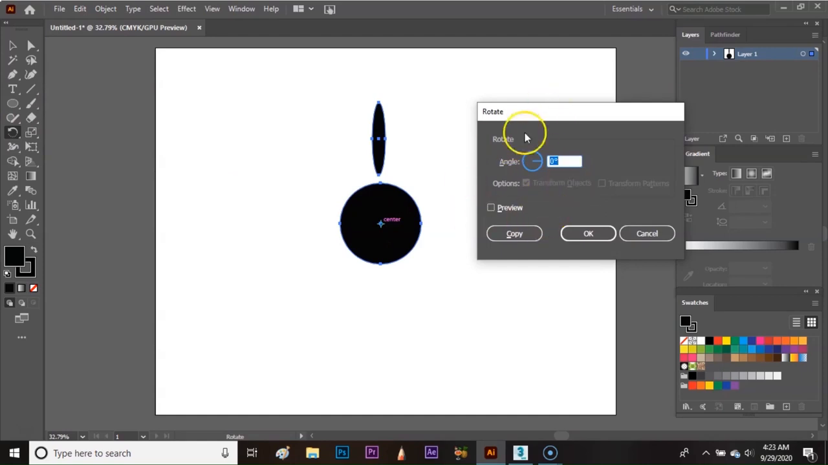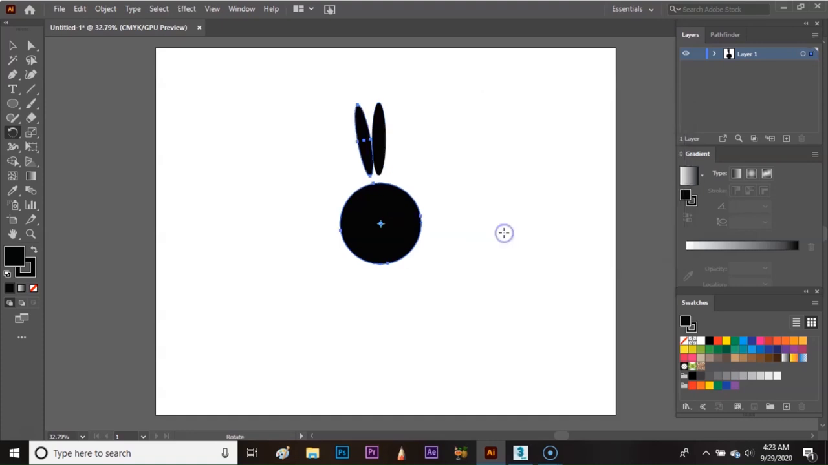This dialog box will appear. Here is the angle. Here you can set how many copies of your shape you want around the circle. And the copies you want should be divided by 360. So I want 36 copies around my circle and I will divide it by 360. So I will type here 10 because I want 36 copies. And when you are done, just click on copy.